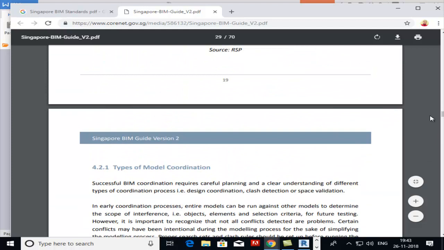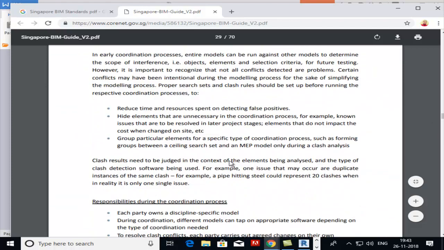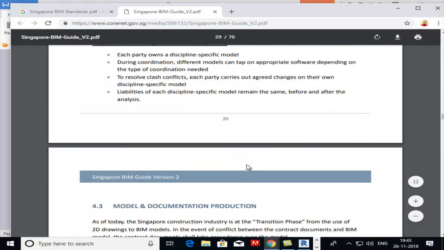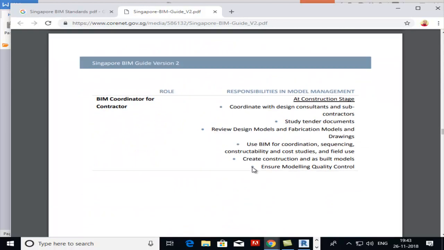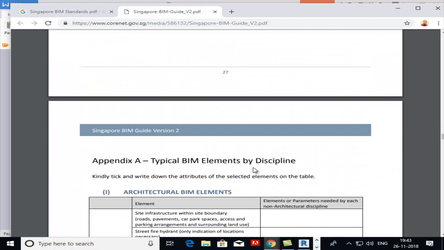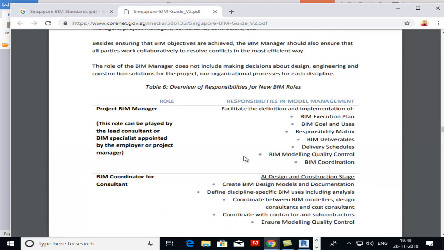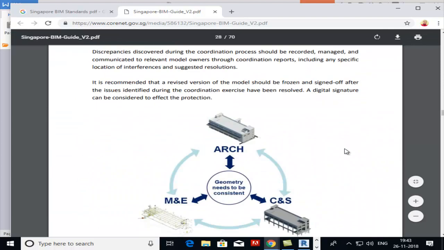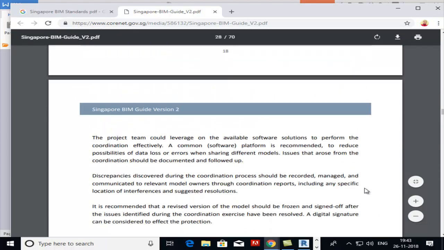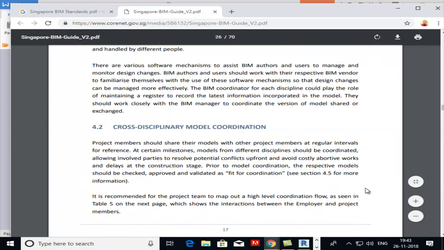So I am taking an example where it will show the need of a template and how important it is before we start a project. This is a Singapore BIM standard. This is basically a guide for model coordination.